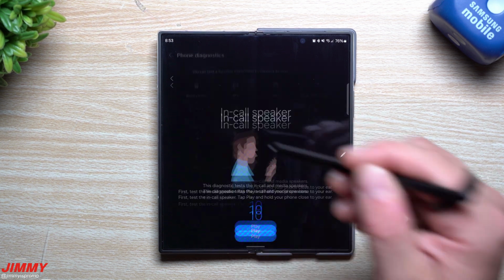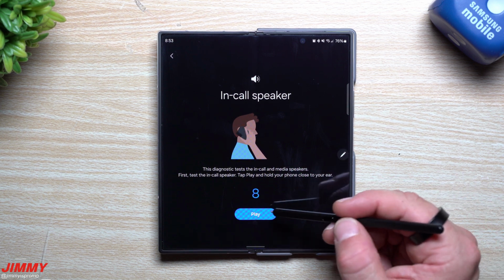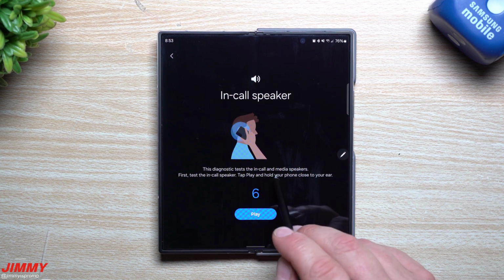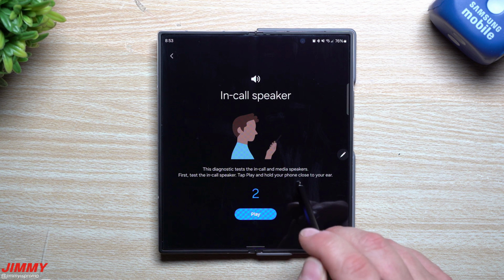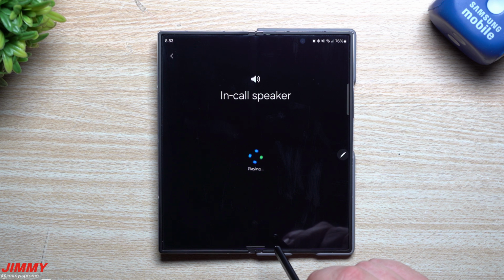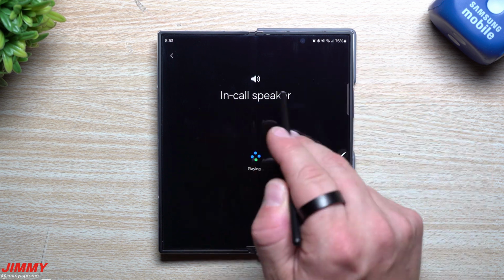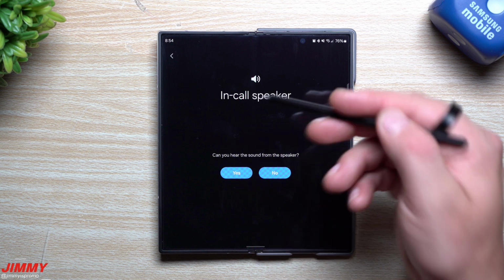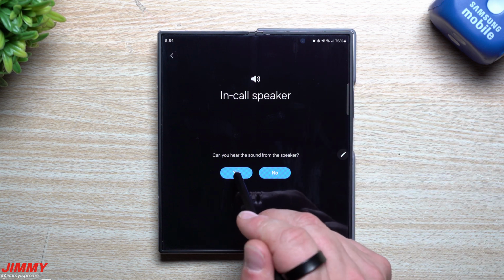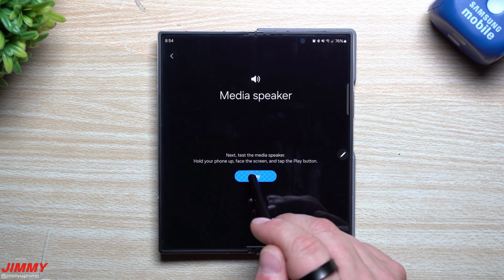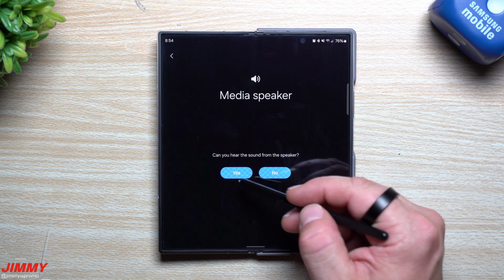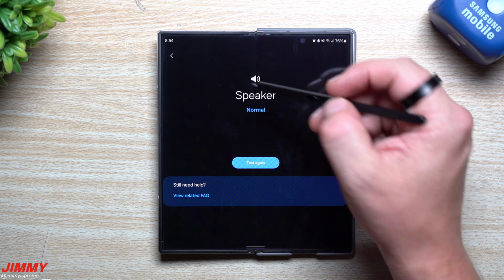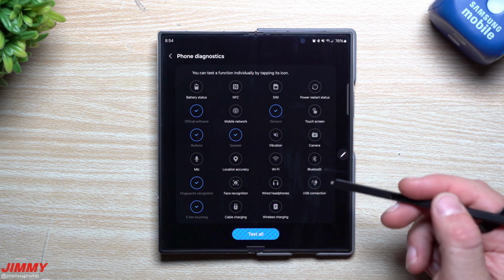But if you take a look at speaker, so you have the in-call speaker. So this diagnostic tests the in-call and media speaker. So first, test the in-call speaker. Tap to play the sound or hold it up close to your ear. So this is supposed to be an in-call speaker. This is what is supposed to happen if you are talking to somebody on the phone. So I did actually hear it. Now I can actually play it where it's on speaker. So that is how you're able to test the difference between the media speaker as well as if you're on the phone. Both of them are normal, and so you are good to go.